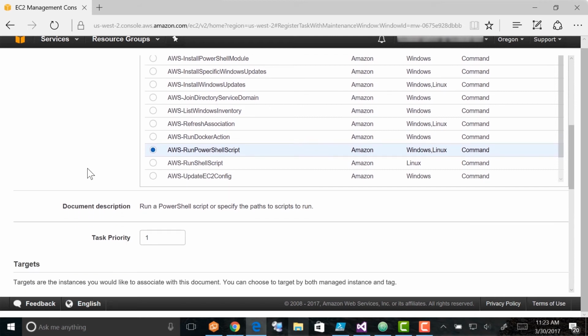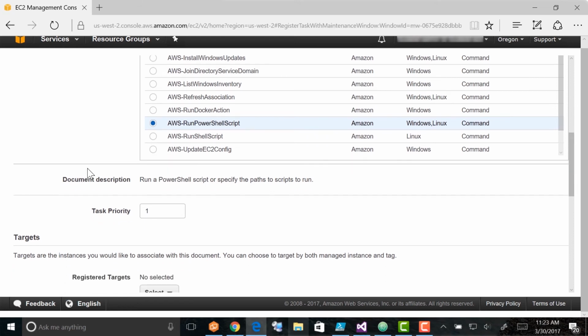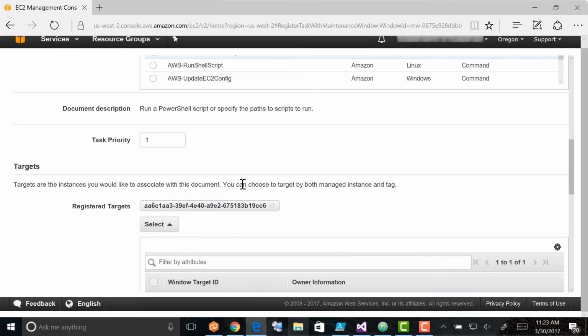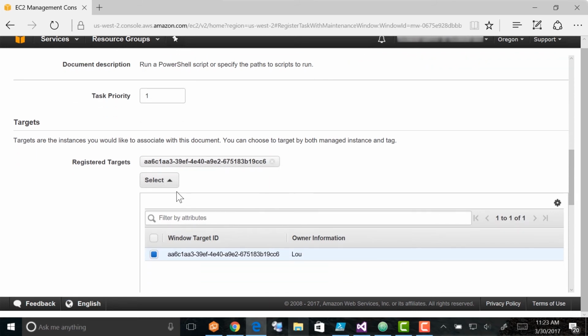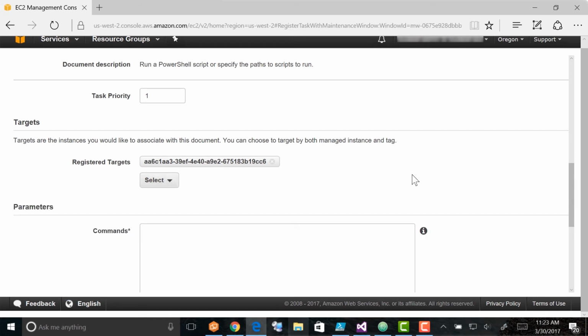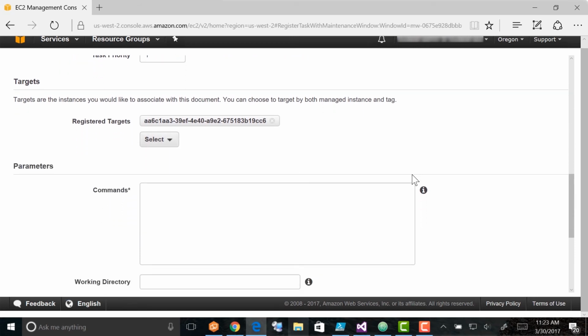In the Task Priority field, specify a priority for this task. One is the highest priority. Tasks in a maintenance window are scheduled in priority order with tasks that have the same priority scheduled in parallel. In the Targets section, under Registered Targets, click on Select and ensure your target is selected.